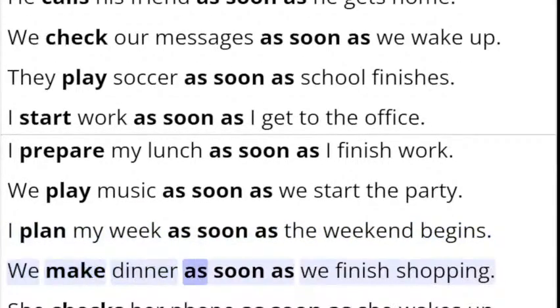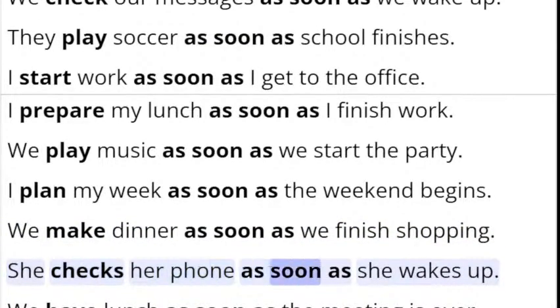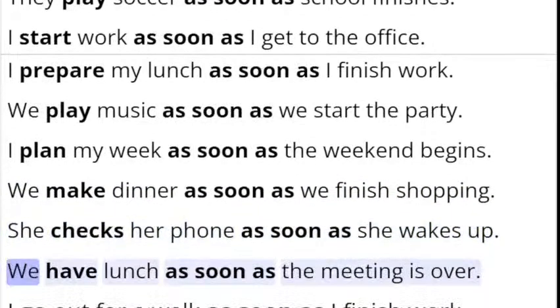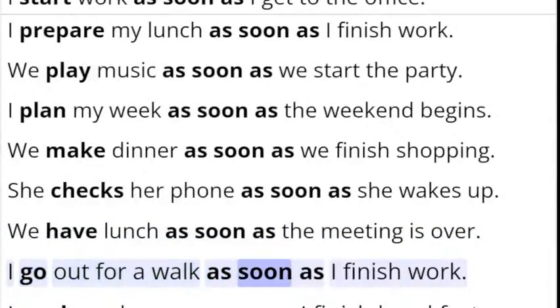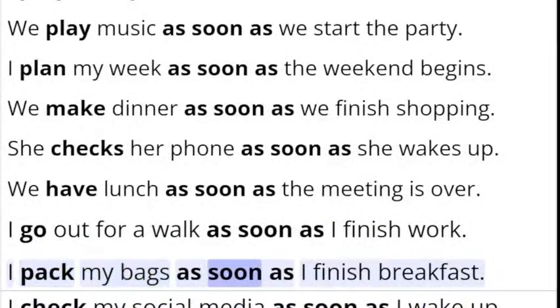We make dinner as soon as we finish shopping. She checks her phone as soon as she wakes up. We have lunch as soon as the meeting is over. I go out for a walk as soon as I finish work. I pack my bags as soon as I finish breakfast.